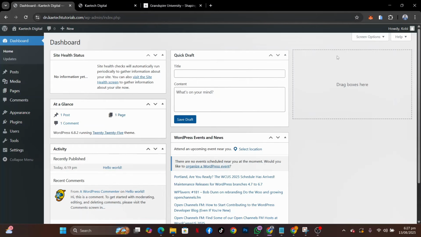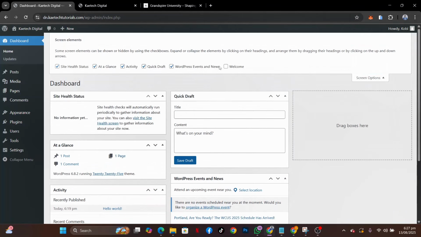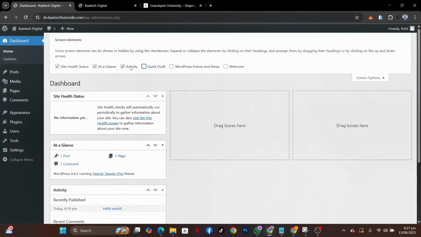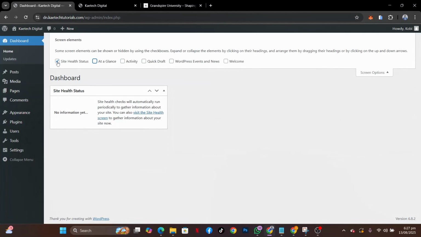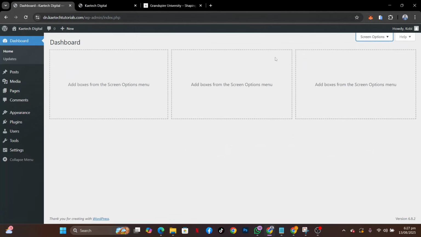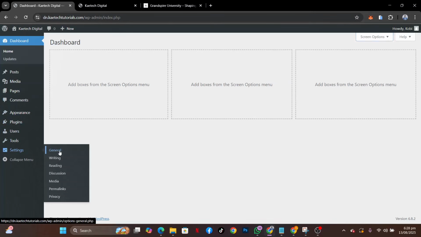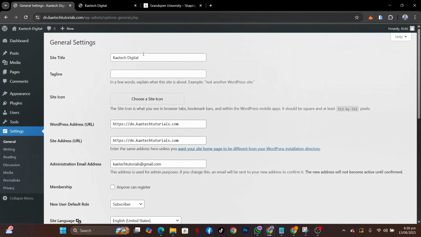So I'm going to click on screen options over here, and I'm going to untick all these ones so that I have a clean dashboard. Okay, now I'm going to go to settings, then general, and set up my site title. If you haven't set up your site title, now is the time. We're going to call this Grand Sphere University.